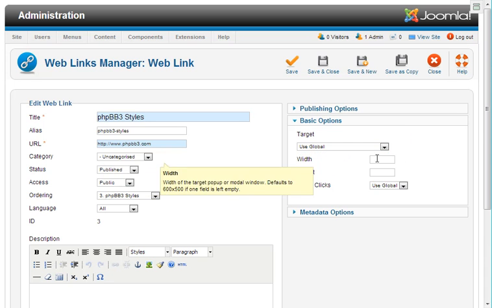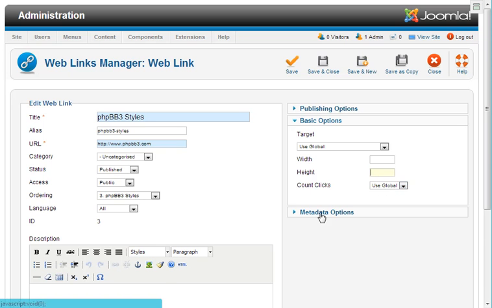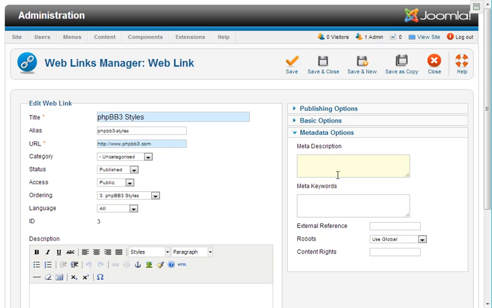You can set the width of the target here for your pop-up windows. If you're using the modal, you can set the width of your light box here, and then you can count the clicks. Metadata options for the specific page: make sure you put a unique meta description in, and you can choose to put keywords in.